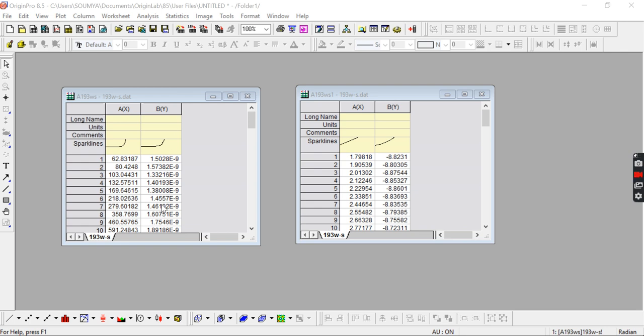Now, for a clear understanding of the scale, I have taken the logarithm of column A and copied the data to here. I have already shown in the earlier lecture how to manage the columns. Similarly, for the y data, I have taken the logarithm of column B and copied those data into a separate workbook. You can open a workbook by clicking this option.